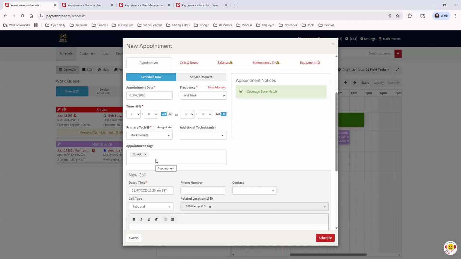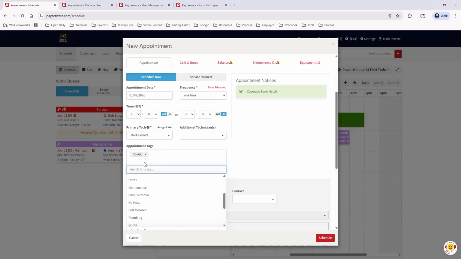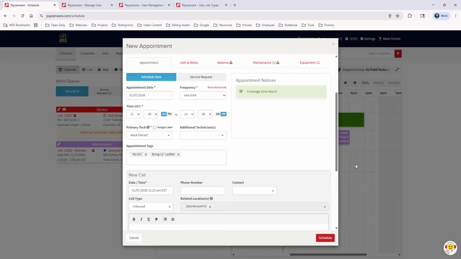Another good use case for appointment tags is if you need to do a reminder, like something that you are typing in all the time and you're kind of tired of typing it every single time, you can just add it as a tag. And then that tag can just be applied very quickly at the click of a button, like, for example, bring the 12-foot ladder. When your technician looks at the appointment on the mobile app, they'll be able to see bring the big ladder. It's good for reminders. Just a pro tip on using appointment tags there.